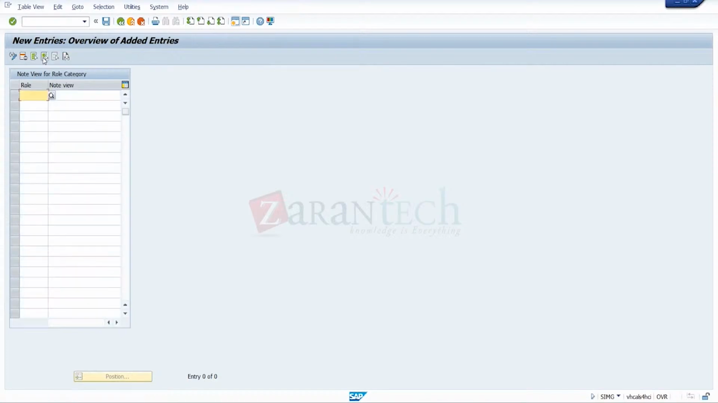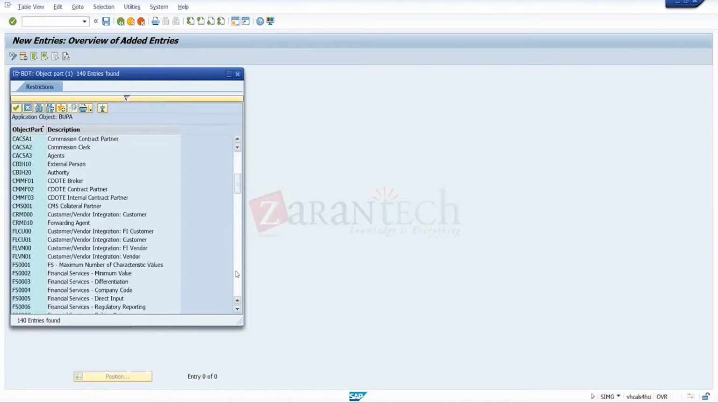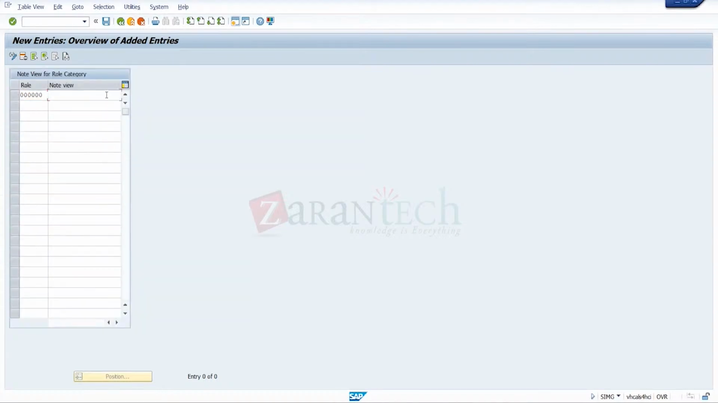Click on new entries with a role. The role can be a general role, supplier role, customer role, or customer finance role, FI customer or FI role. If you go for the general role, select this general role, and whatever you gave in the earlier step, just paste it here. This one we made as general notes.